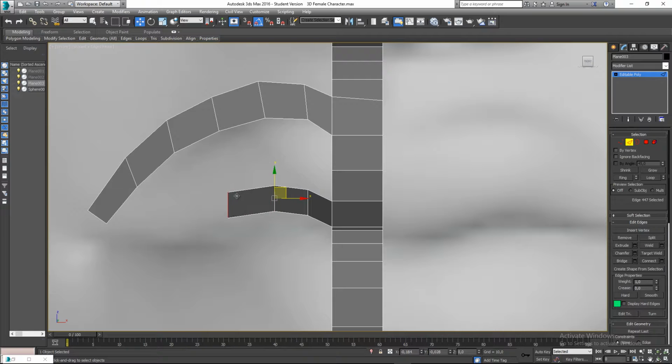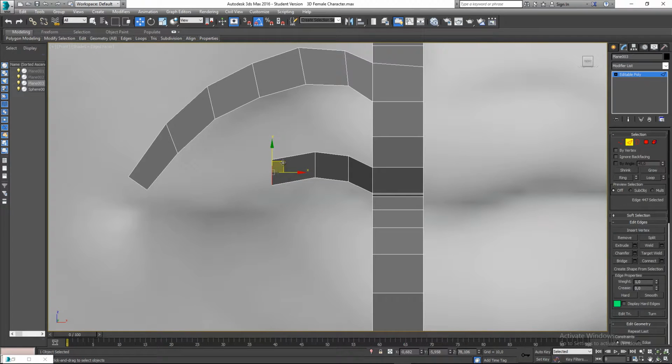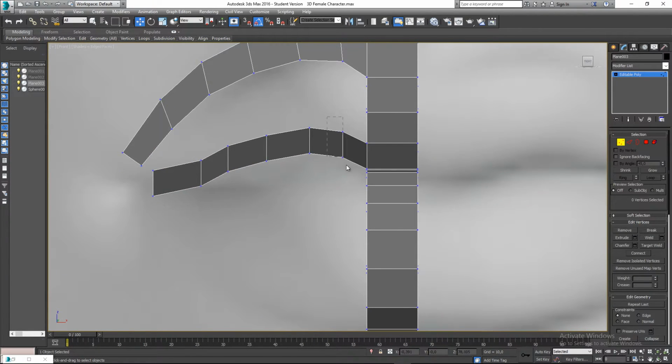Again I'm keeping it the same size as I have on the top. So I have 1, 2, 3, 4, 5, 6. I need to drag out 6 of these polygons. Go to vertex mode and then I'll shape them.